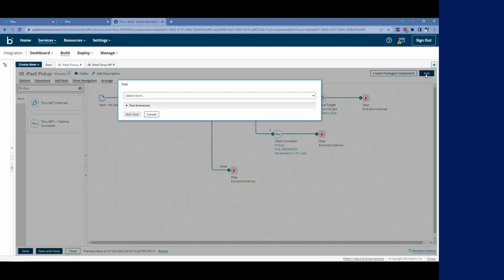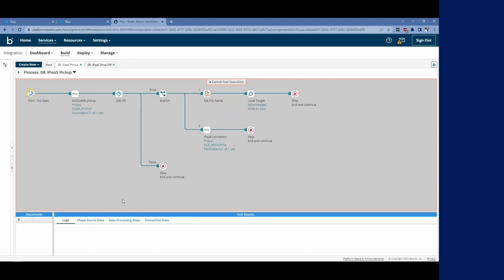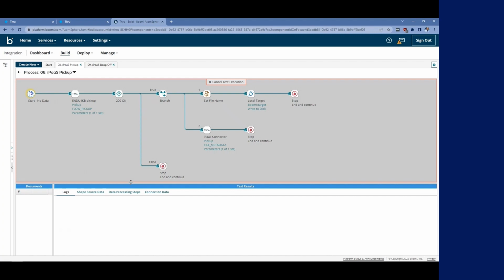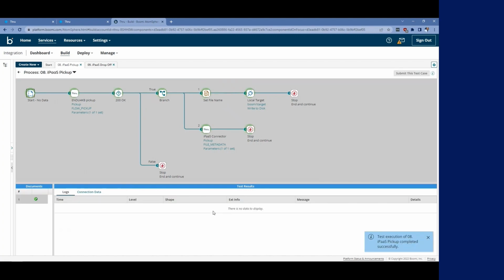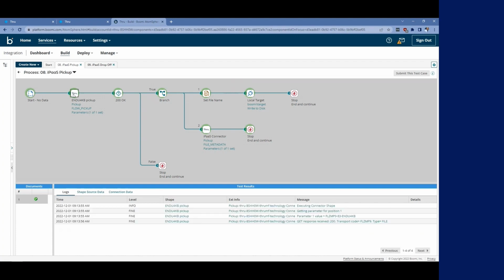So if we click test and we run this against my local Atom, you can see it's completed. The test has passed. Basically what's happened is we've called the application and we've called that unique transport and pulled down any waiting files. Then we can see the metadata exposed here.